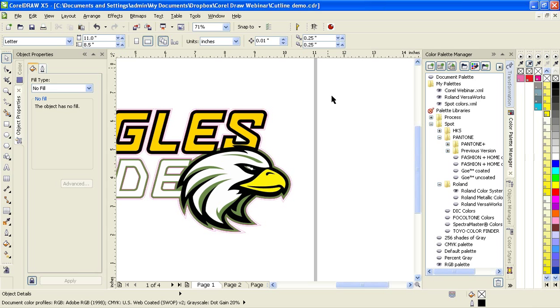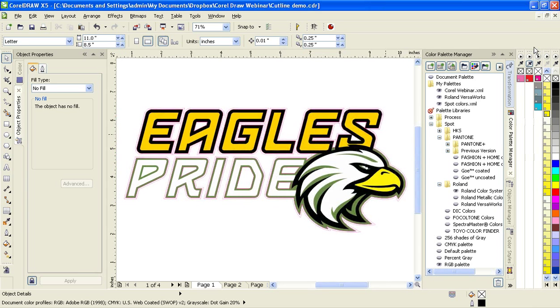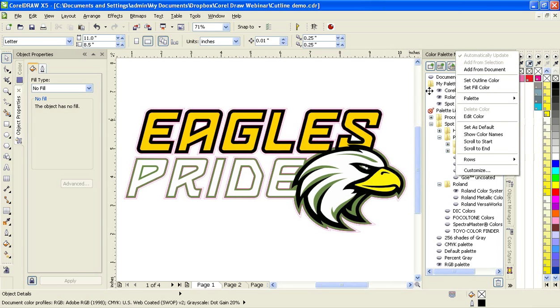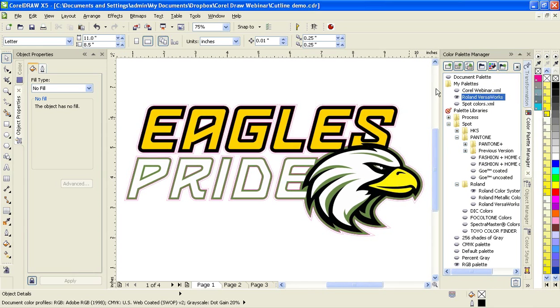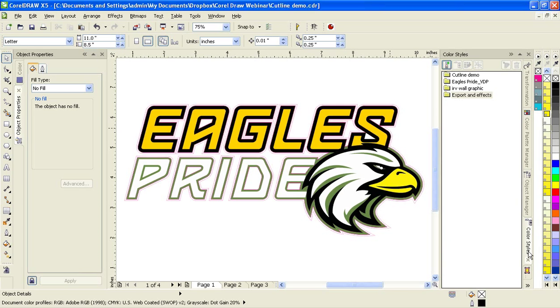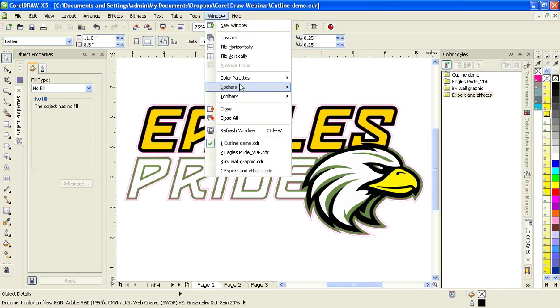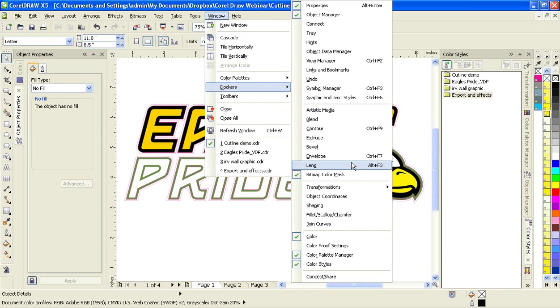The next thing I want to show you guys is the color styles Docker. I'm going to close a couple of these here. I don't need the VersaWorks or Webinar one. I'll use the VersaWorks. There we go. I got rid of some of my palettes over there so I can open it up a little bit. The color styles palette, color styles Docker over here. Again, any one of these Dockers, it's window, Dockers, and then you choose the Docker that you want out of this.